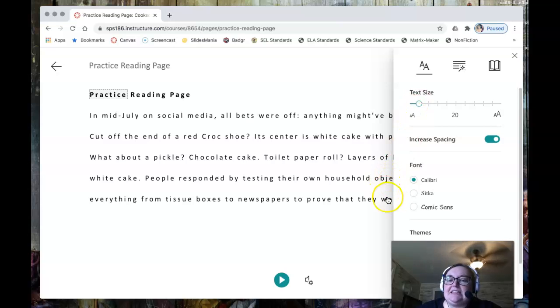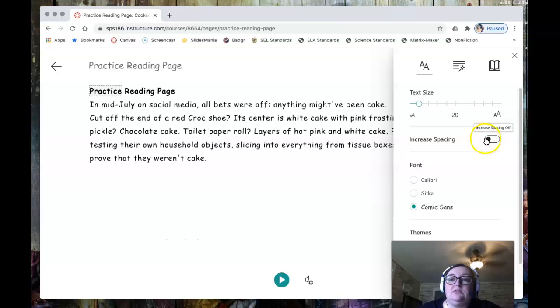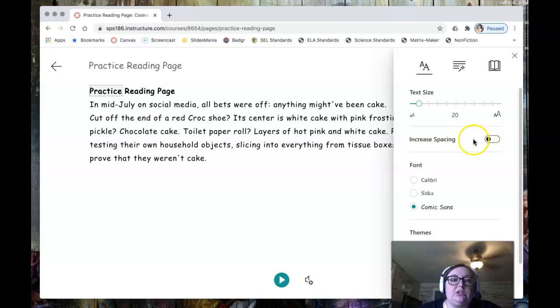So not only that, if you don't like reading from that type of font, you can change up the font. All right. Everybody likes Comic Sans, don't we? And you can increase the spacing. If you like more spacing in between, you can decrease either one.